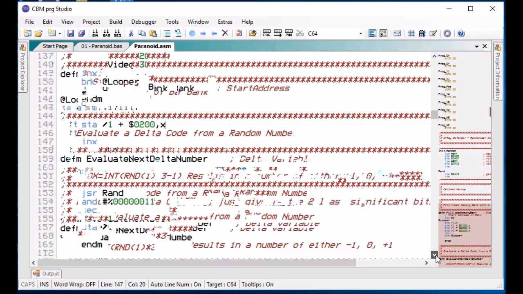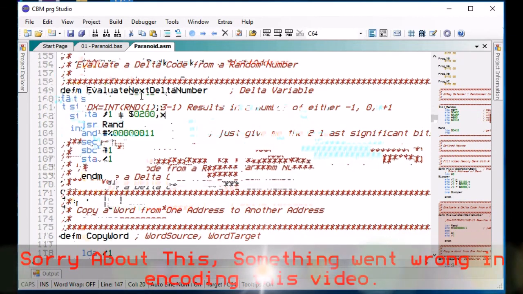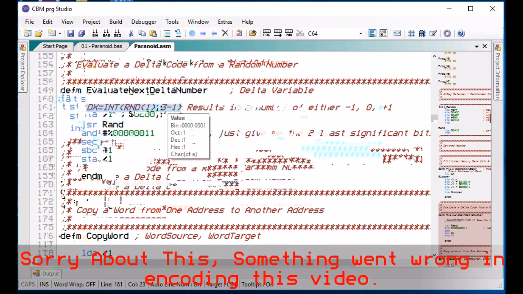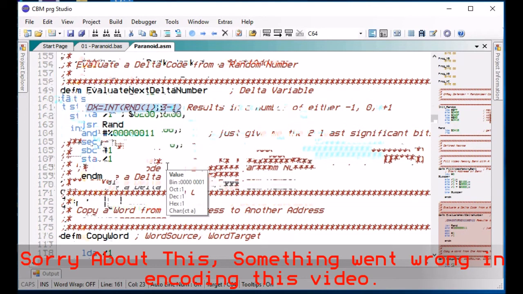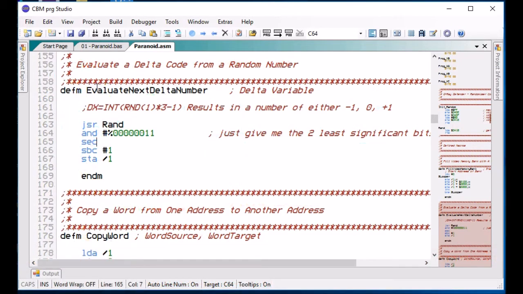I've also got another routine that evaluates the delta number, because this code here is replicated many times in the program. So instead of replicating it many times in assembler, I've made it as a macro, and basically it goes to the randomizer, it filters out everything bar the last 2 bits of the byte.